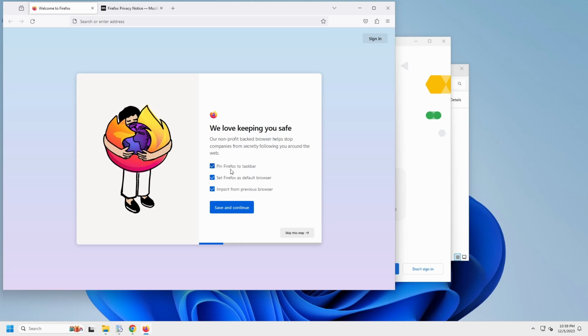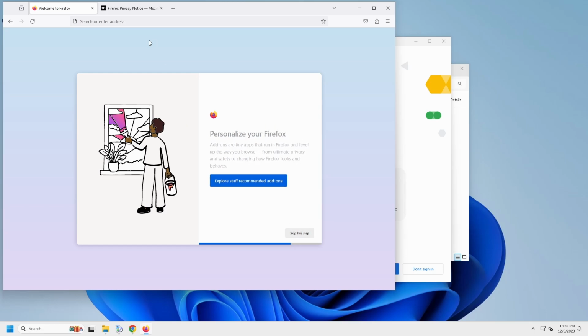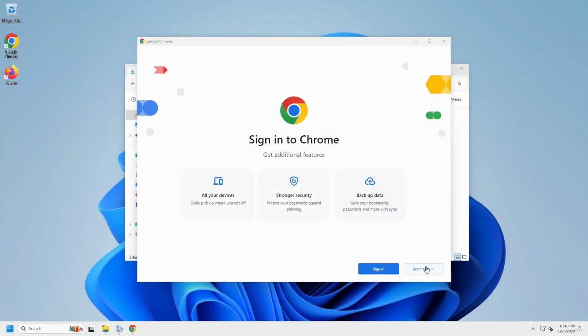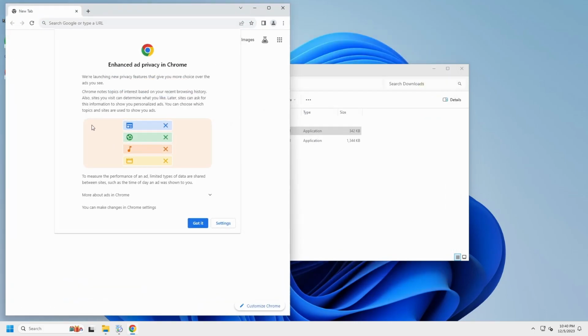Firefox always wants to do it for you. If you want to choose them as a default browser, you can. And if you want to import from your previous browser, you're more than welcome to. We'll cover that in another video as well. Or you can skip this step. I'm just going to skip it because I don't want anything special set up. I just want it to be able to give me a web page or allow me to use a browser or a Google search or something like that. Okay, so we're going to close out. Don't sign in. I'm not going to set as my default browser.